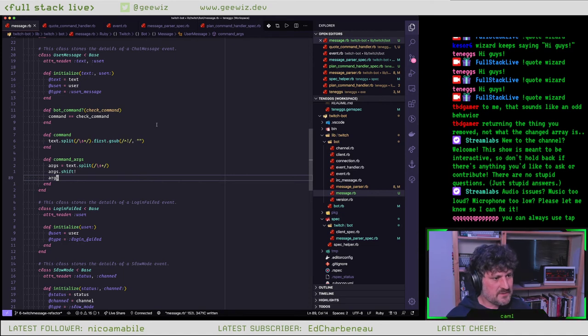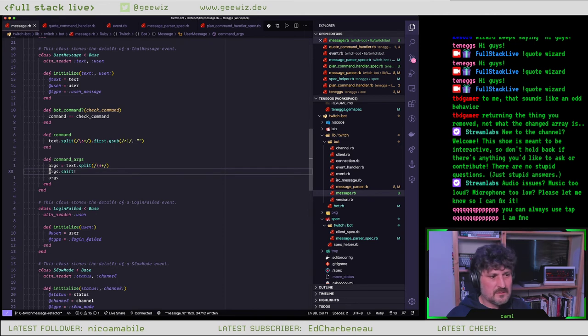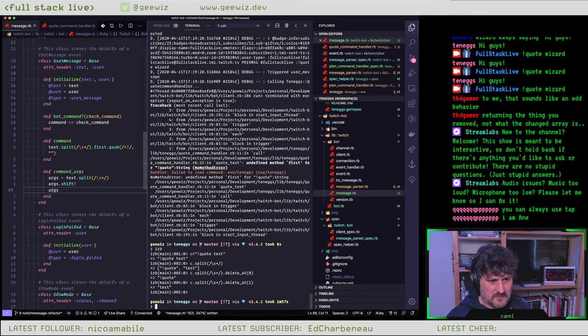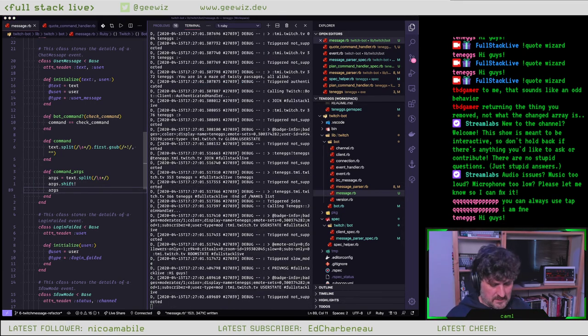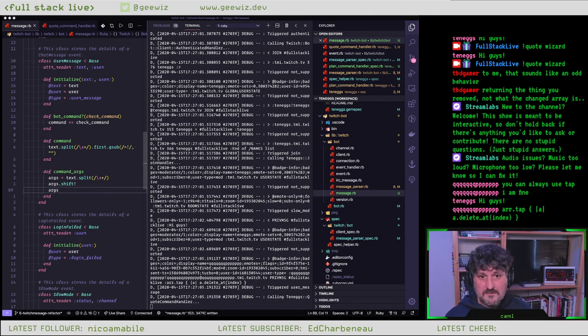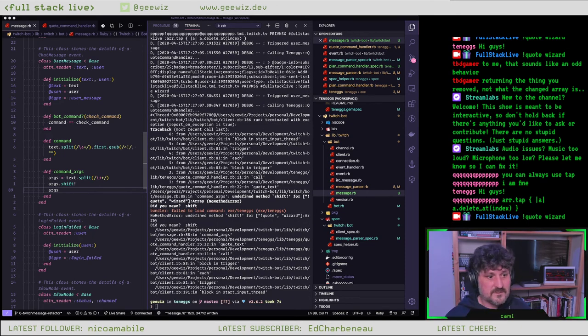Yes, I also can use tap to simplify things. Strange, but that should actually take care of things. So, let's give our bot another try, I guess. Where's my bot command? Here is quote wizard. Still breaks. Undefined method shift for array. Come on, can't do that to me.